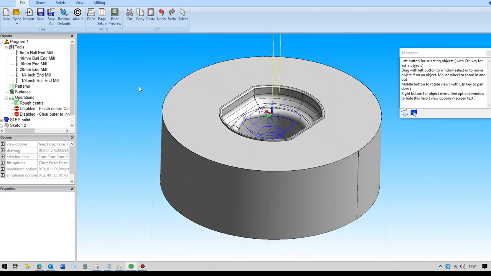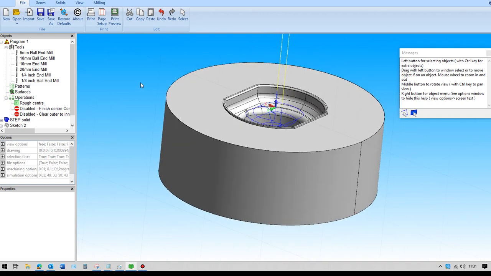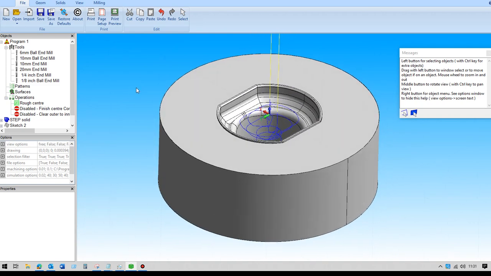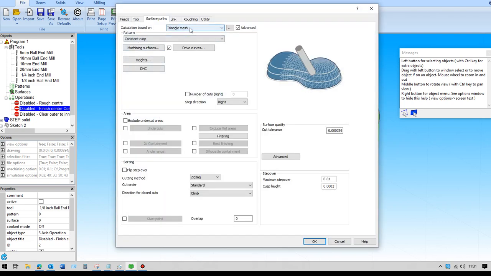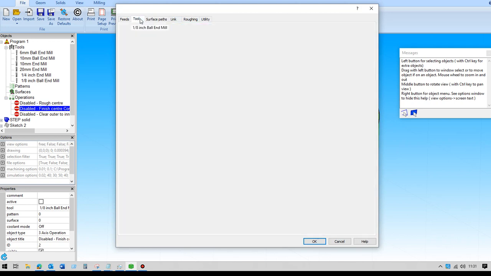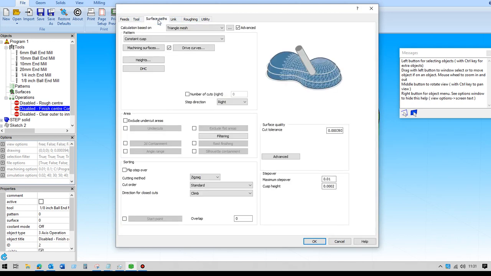Okay, so that's produced a roughing toolpath for that shape. So if we switch that off, we'll look at the finishing strategy that we've used. So what we've done here is we've used triangle mesh again. We've set up a ball nose tool, and the strategy that we're going to use is constant cusp.